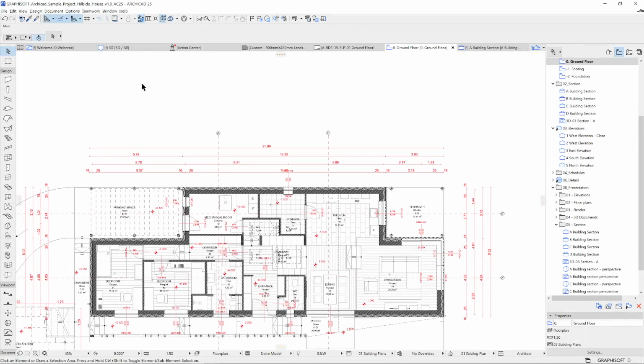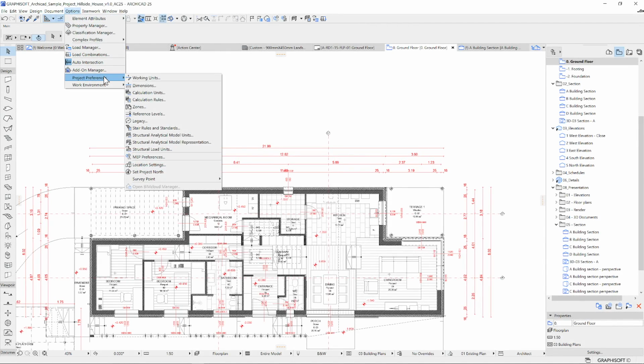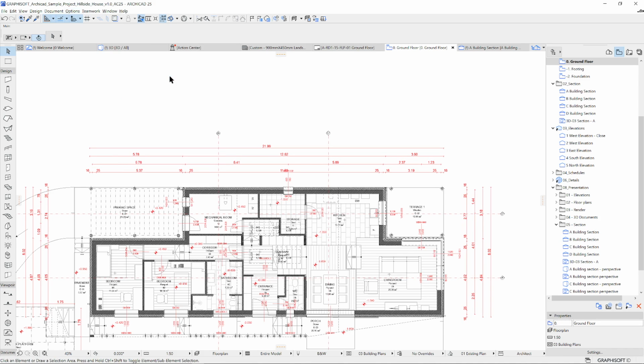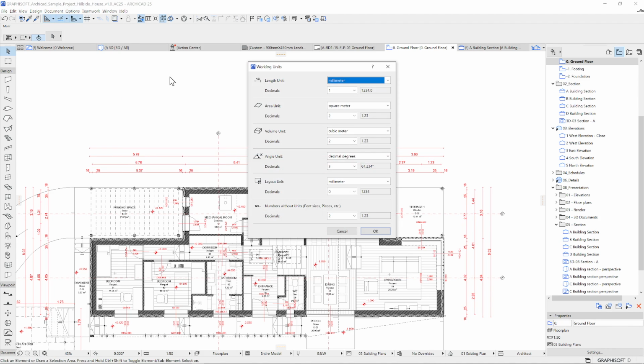Lastly, let's talk a bit about project preferences. We are not going to go through each setting, but you'll get a picture of what these are for and learn about the most important ones, starting with the working units. These options are pretty straightforward. If you're working in imperial units, you can set your preferences to feet and inches. If you're working in metric, you can choose your preferred unit.